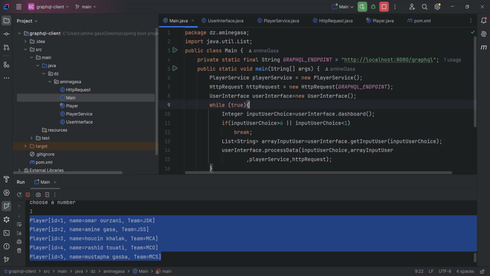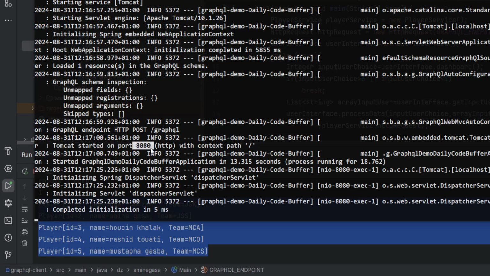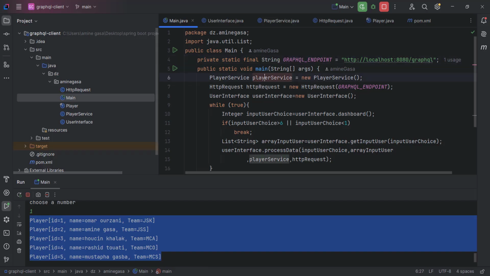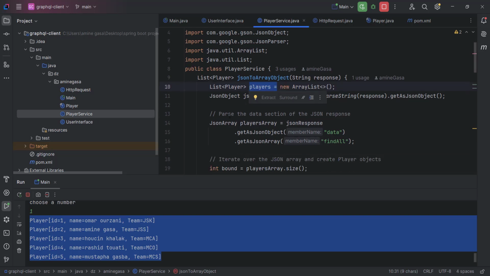We have a player service. Here also we have the GraphQL endpoint. This is the endpoint, localhost 8080 graphql. This is the port number. Here we need to send the post request to this URL. Here we have player service, with a list of players, a JSON object, and here a JSON array.